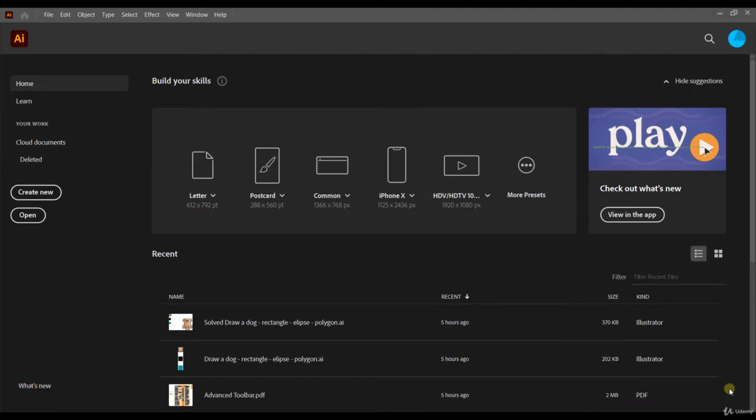When you launch Adobe Illustrator, it shows the home screen. This is the home screen and it has the following information. It has tutorials for you to learn, the Learn option. It has your cloud documents. This came in the last version of Illustrator. I think it was 24.1 or 24.2. It also has the option for deleted documents in Adobe Illustrator.